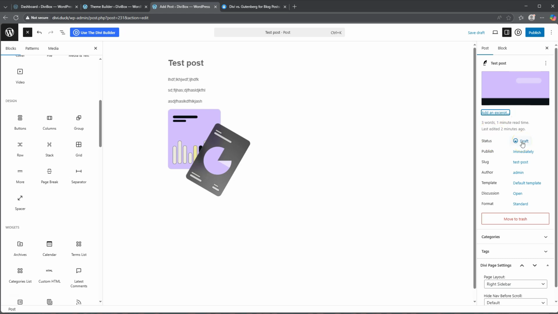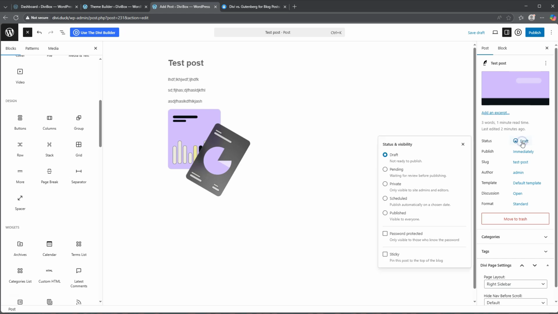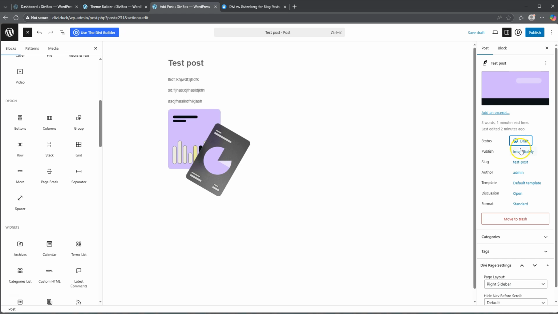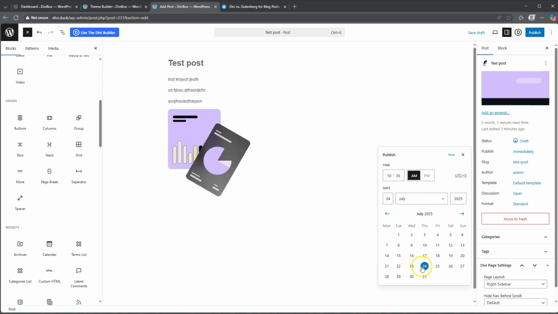Status over here is draft. That means I'm still working on this article. If I click on that, you can see they've got all different kinds. There's pending, there's private, there's scheduled. You can schedule it to actually go live in the future. And it's published means it's actually live for everybody to see. And then it also now has the password protected. That means only people that have that password are able to view it. Okay, so that's that. Publish it immediately, or as I said, you can schedule it for whatever time you want to schedule it.